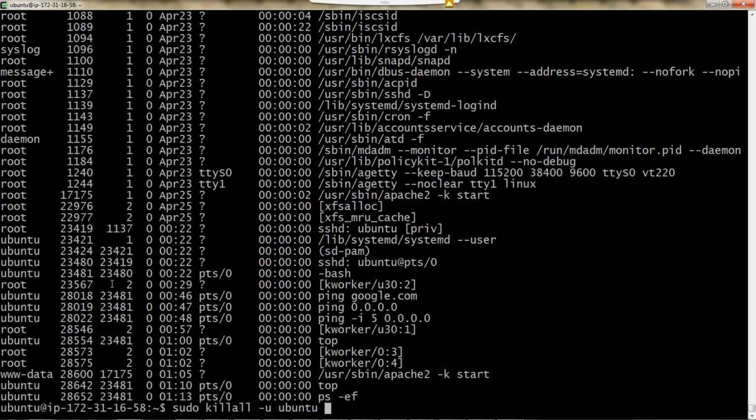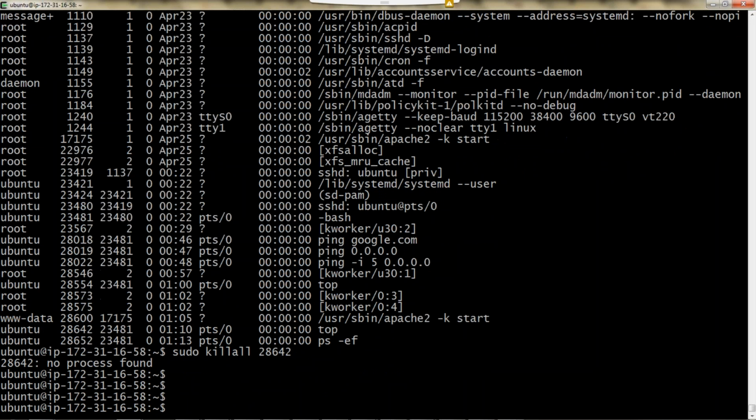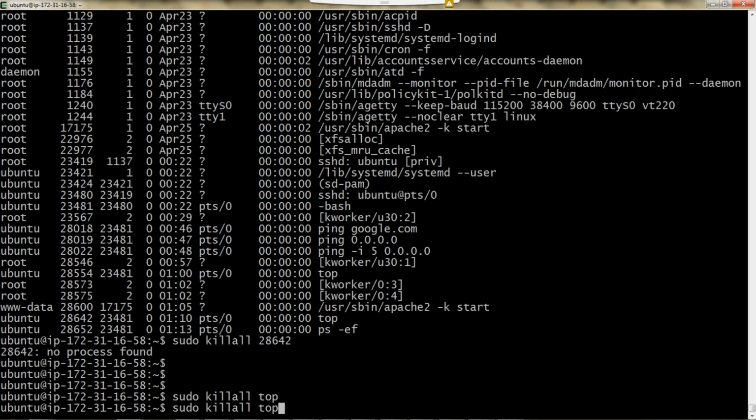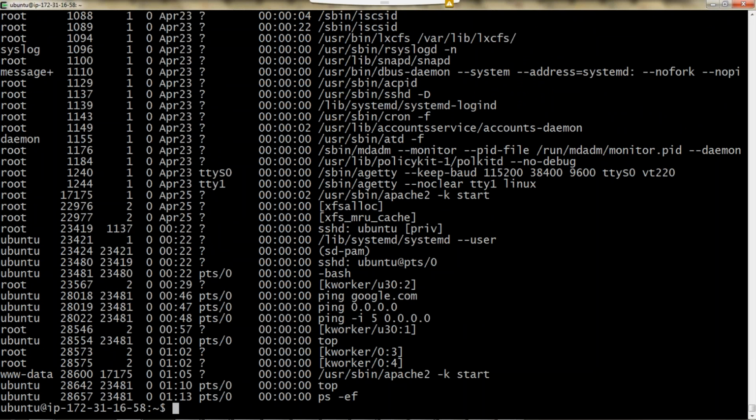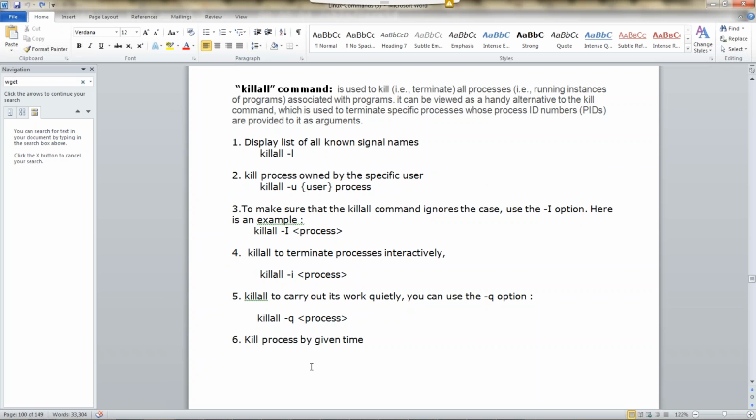So killall also does the same. Let's try to killall with the process ID. Killall and give the process ID of, let's say, the top command. Let me try to killall this one. The process is not found. Let me give the top, and if I see the ps -x, still the process is running. It is taking the process name, but somehow it's not killing it. Okay, let me check that once, guys.